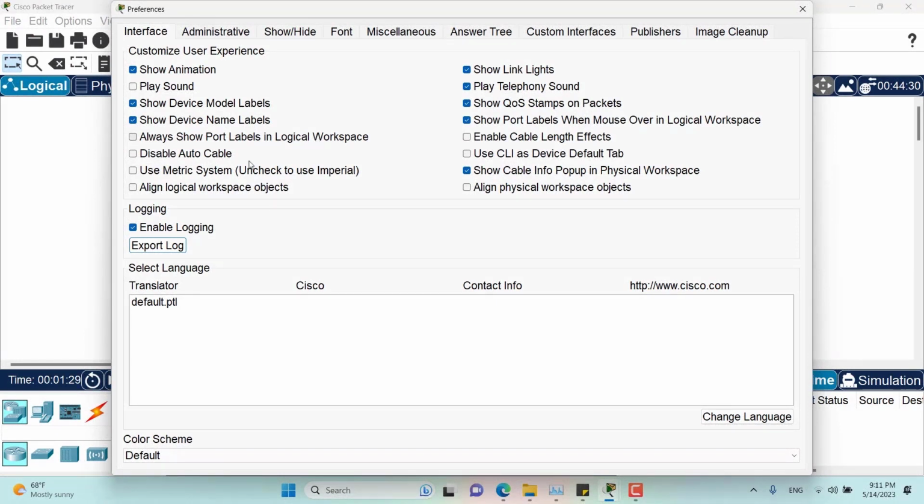In this episode we're going to talk about align logical workspace objects. What does this preference do for us? So let's just get started. Now as you can see, this option is not checked for me.